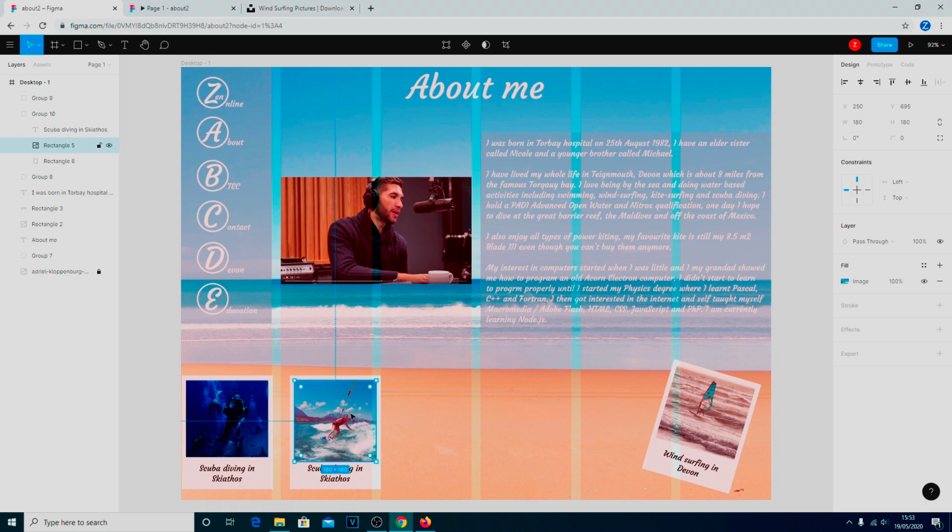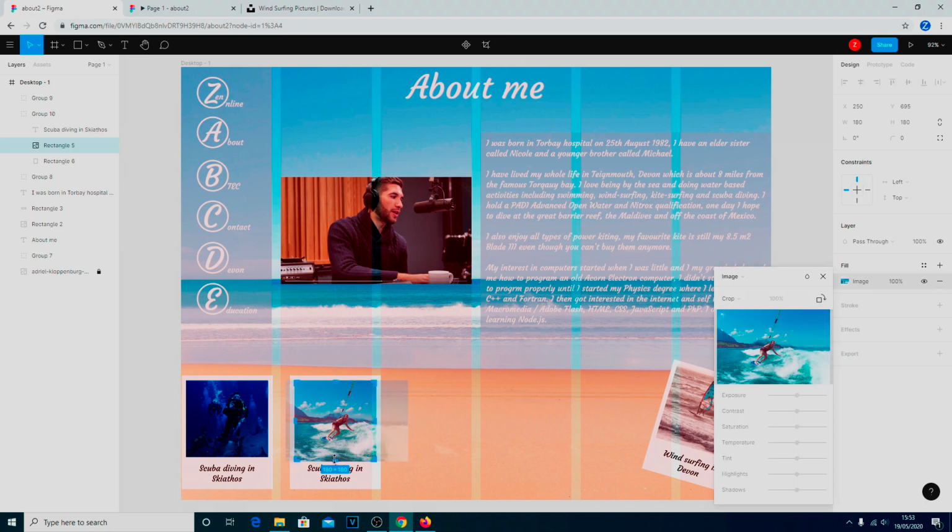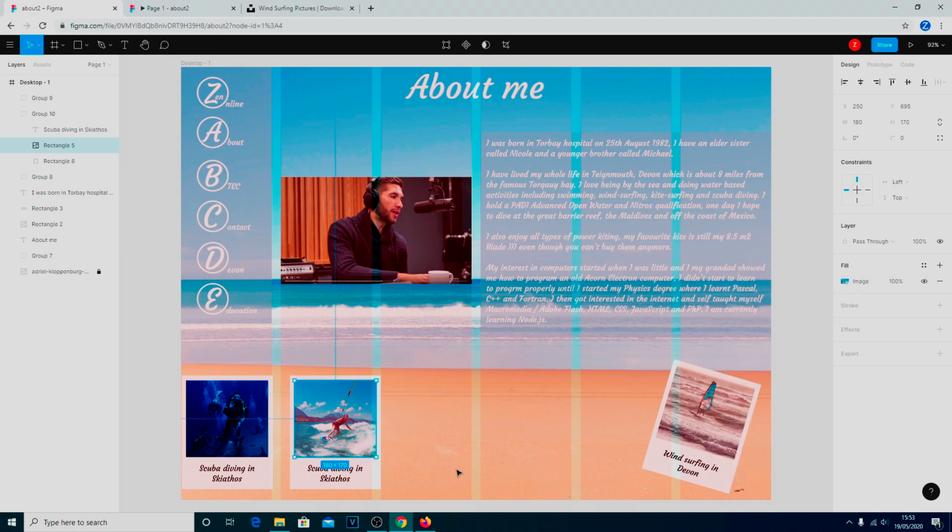So I've got the height wrong. I think the height might be 170, wouldn't it? So again, let's just crop that height. And change the text to kite surfing off Torquay.